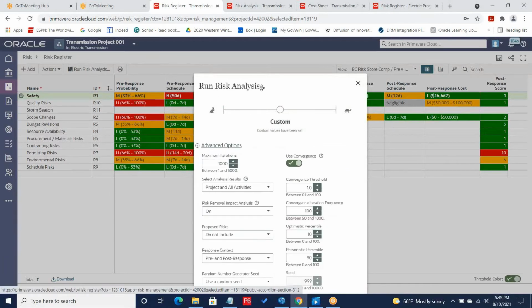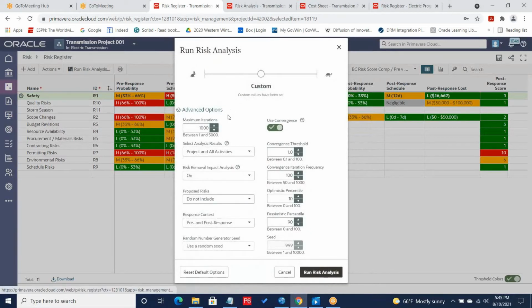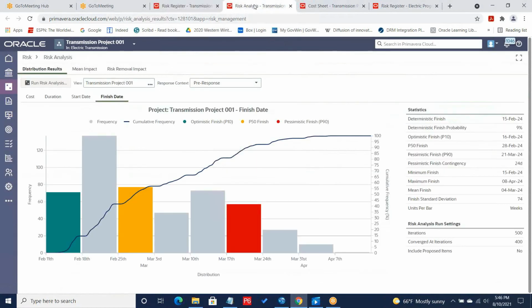And then we can see some of the advanced options that are available to be selected. There's a number of pick lists here to choose from. And once you have selected the proper picks for your analysis, go ahead and click Run the Risk Analysis. And once that analysis completes, you can go to the Risk Analysis tab and view the results.